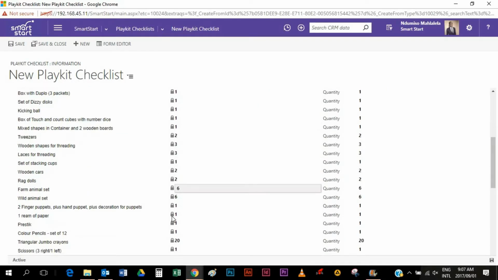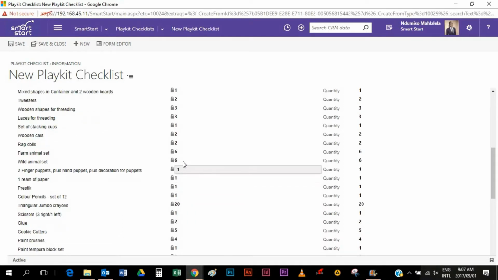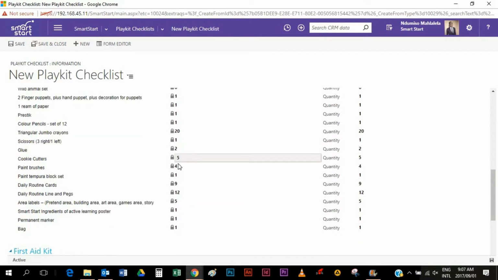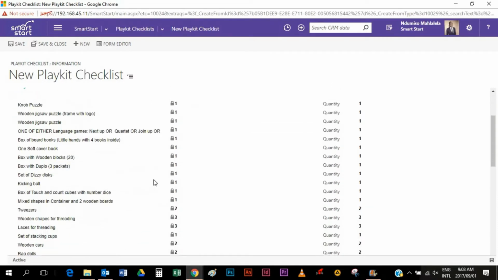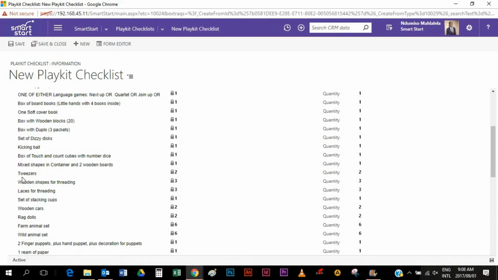These are the default number of items a franchisee is supposed to get when receiving a play kit. So you cannot edit anything in these locked fields. For instance, we can see that tweezers, every franchisee is supposed to get 2 tweezers from the play kit. And on your right hand corner, where the fields are not locked, you'll see it says quantity.